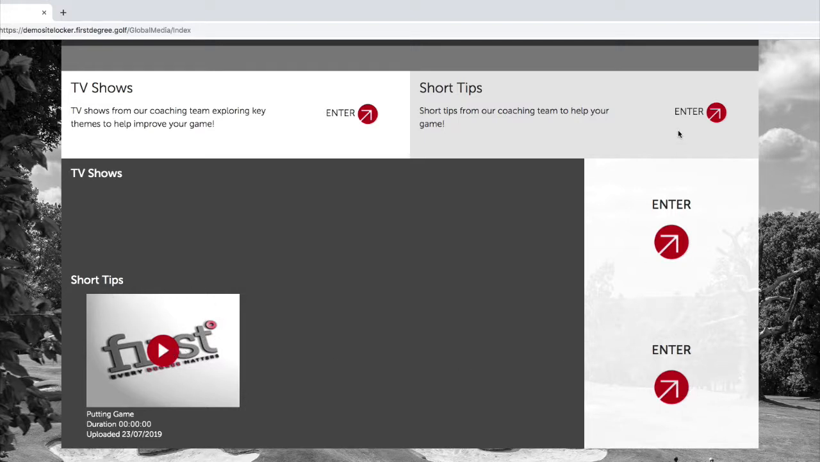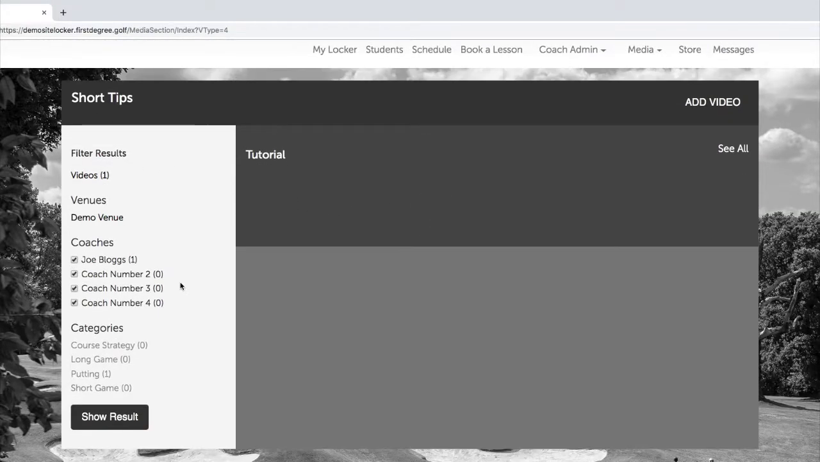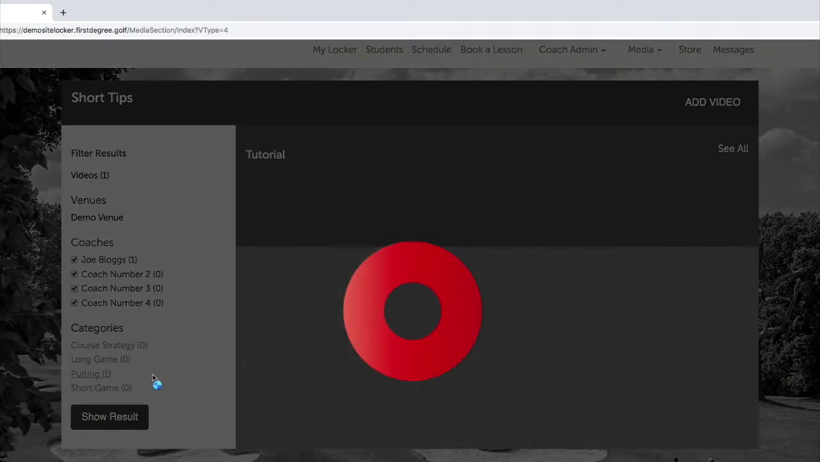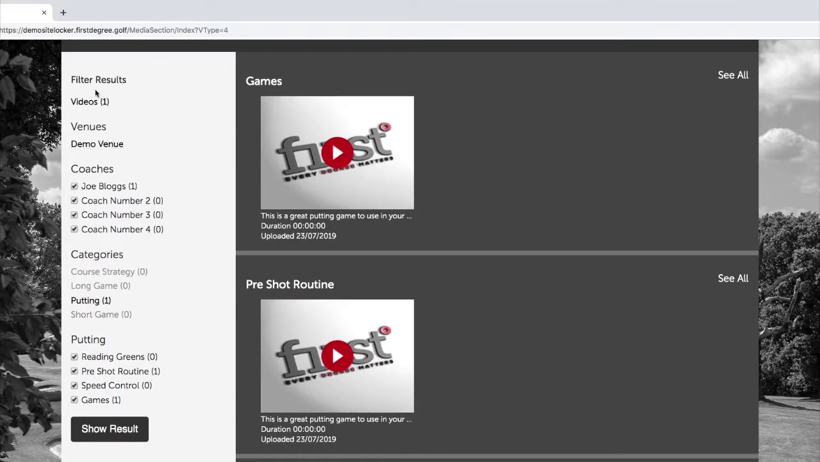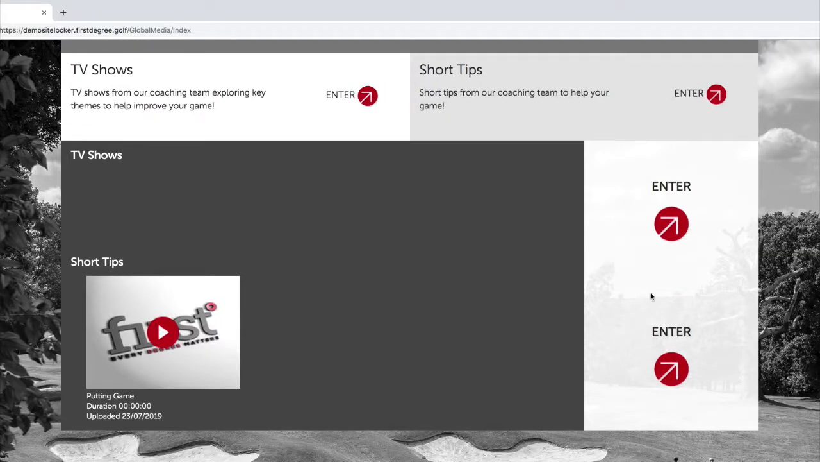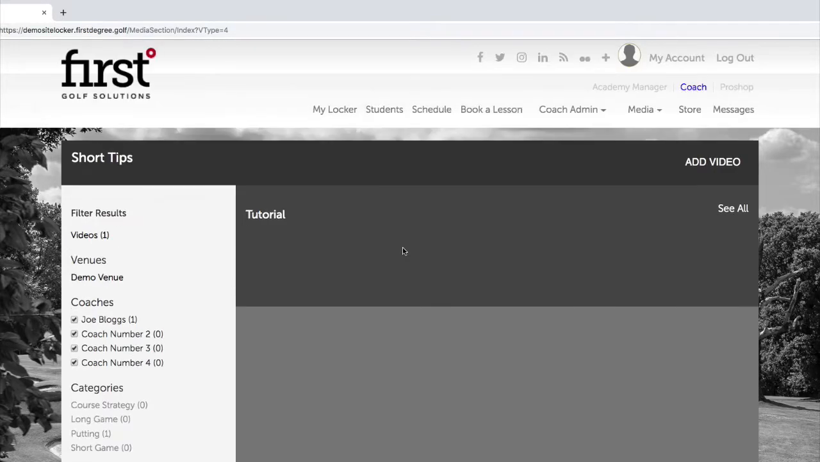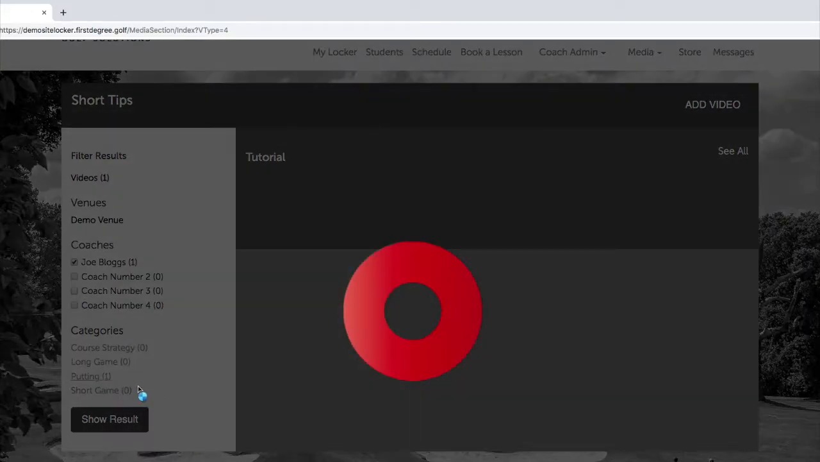section. And also, if we go back into the short tips section, we're able to choose the category, which is putting, and we can also see that the video is now visible in games and pre-shot routine. If I also went back to the Video Vault section and went into short tips, I could also de-tick the other coaches and show results, and our video would appear as one next to the coach, which is Joe Bloggs, and we can see it's visible in the putting category.